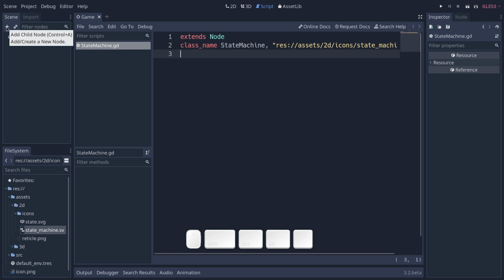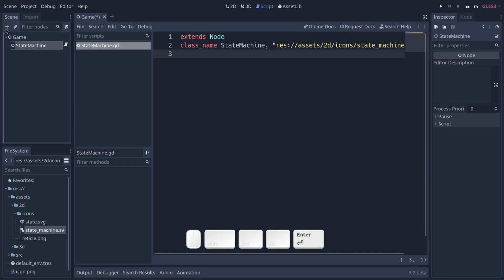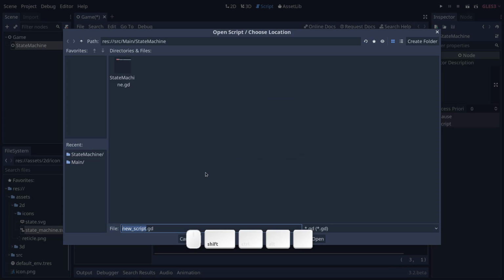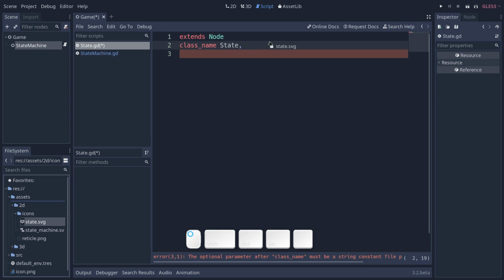So we can go to the scene now and add a new node. Search for state machine, press enter. If you don't see the icon in the scene tree, you'll have to restart the editor, which I'll do in a moment. But first, we're going to do the same thing for the state script. File, new script, and let's call this one state, right next to the state machine. Save this one, and we're going to give it a class name of State and the state icon.